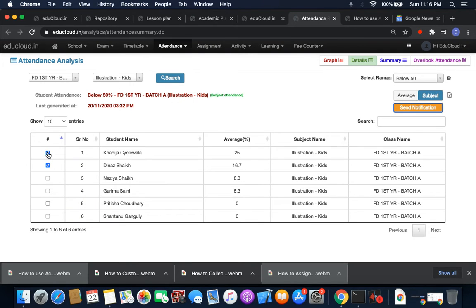If I don't select anyone and I click on send notifications, the system will send notifications to all the students which are filtered in my table.